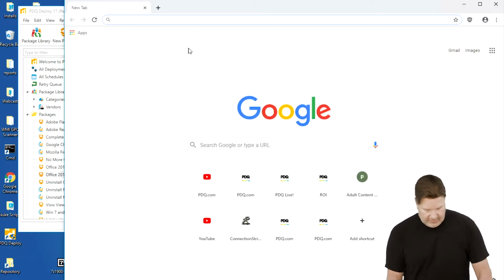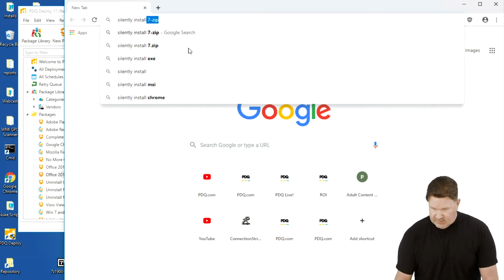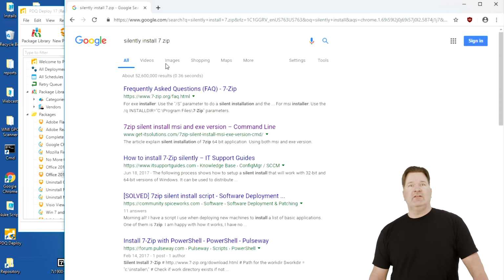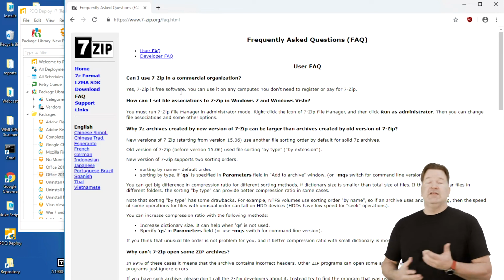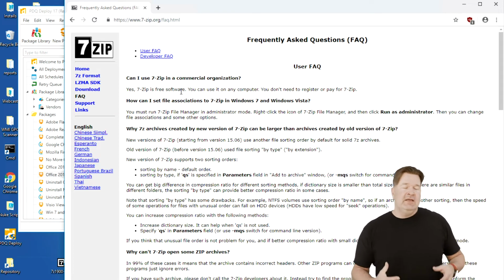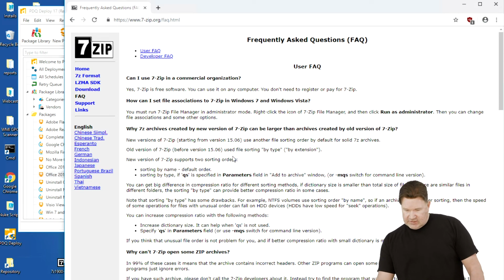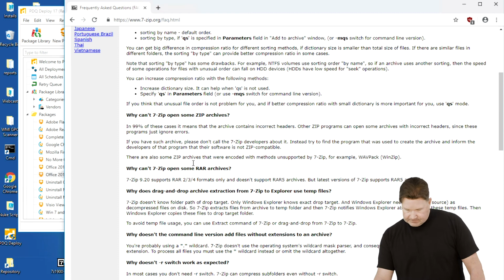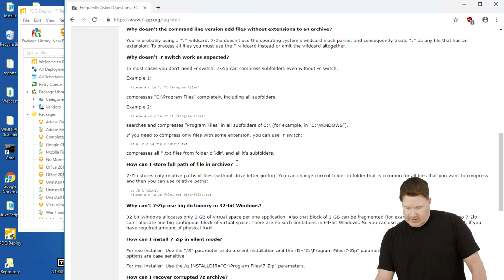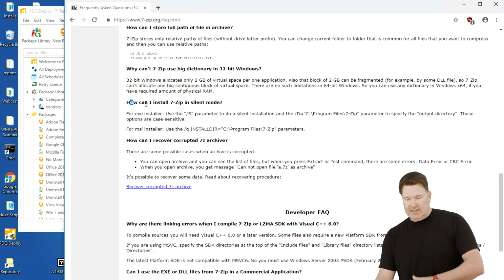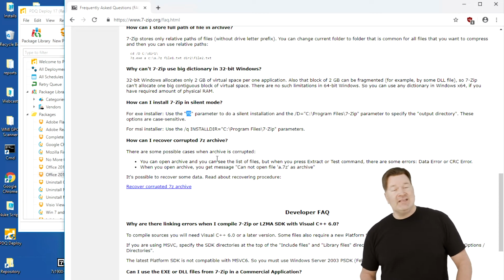So we'll pop up Google, silently install 7-zip. Hey, there you go. Check it out. Didn't have to type the whole thing. Frequently asked questions from 7zip.org. It's a great place to go, to the vendor itself. Now, in this case, if you read through here, we're just going to scroll down through this. 7-zip archives, program files, blah, blah. Here it is. How can I install 7-zip in silent mode? Use the /S. I believe it is case sensitive.